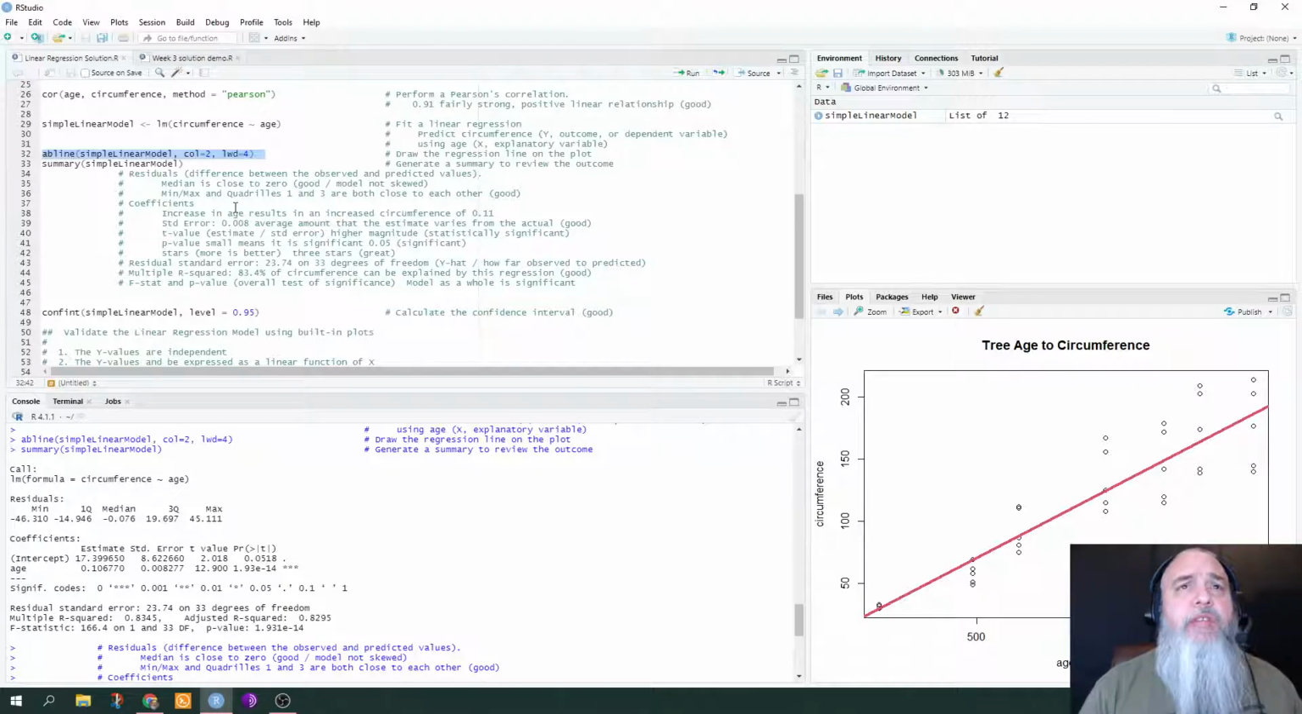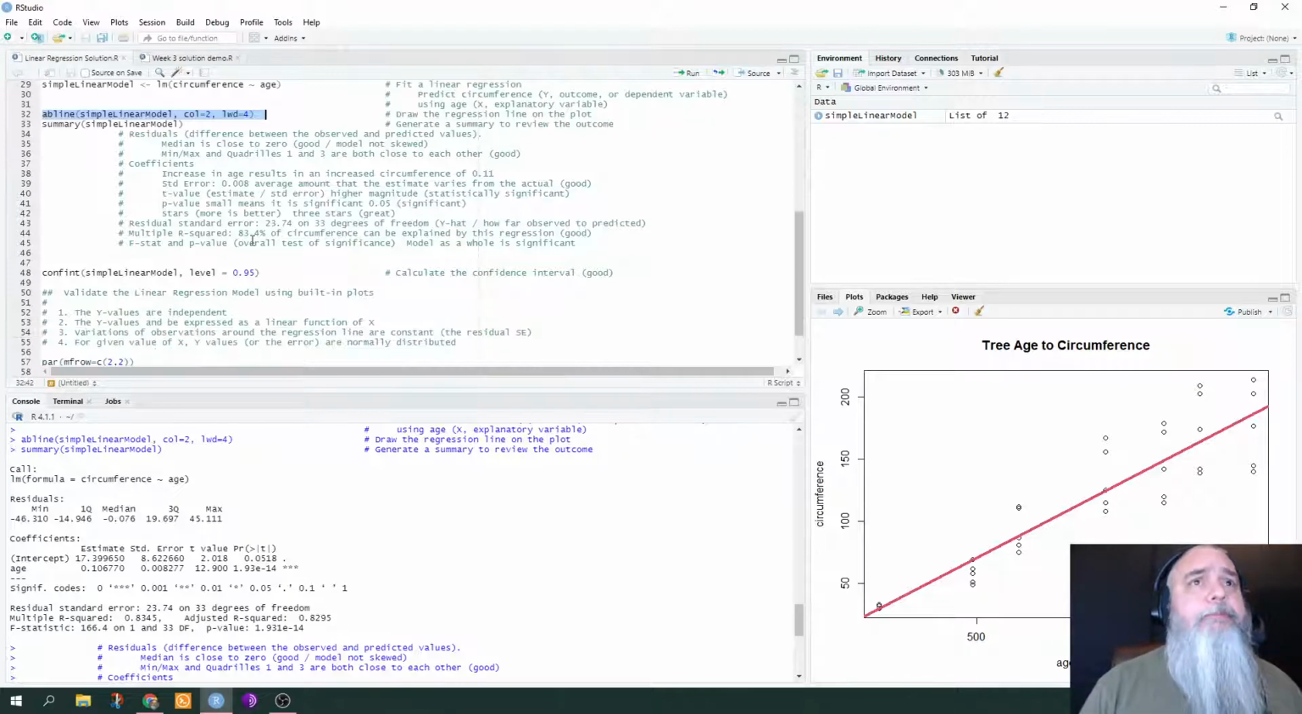The residuals measure the difference between observed and predicted. So again, they've spelled out every piece of this. Coefficients come next. The increase in circumference as a result of the increase in age is around 0.11. That's where we see here this 0.106, and we can see that they round up to 0.11. That's where they're coming up with that. Standard error is the average amount the estimate varies from the actual. In this case, standard error is right here, 0.008.